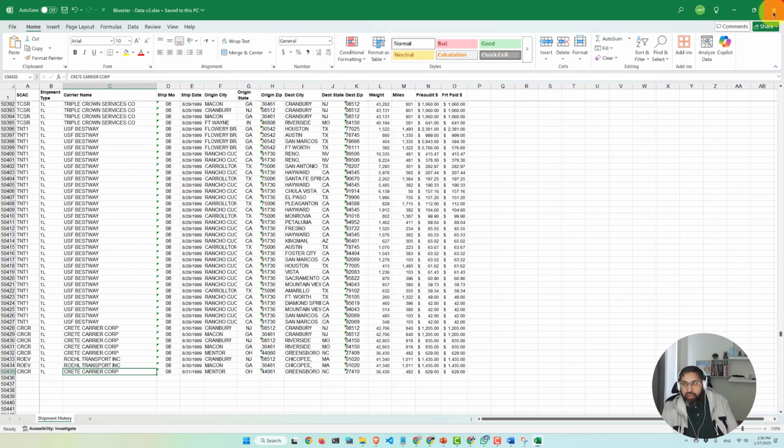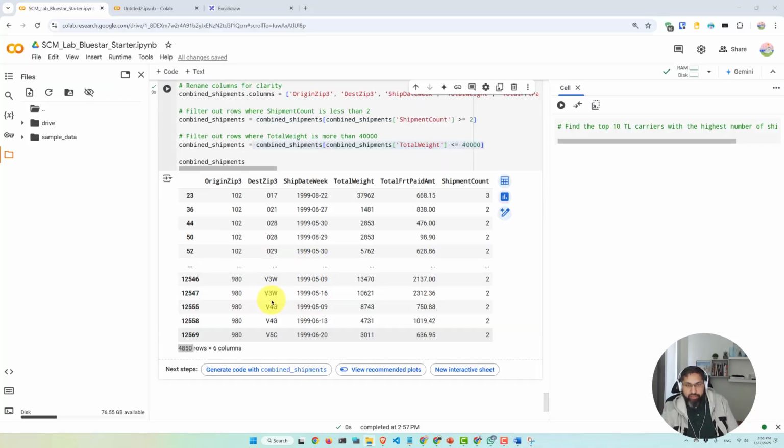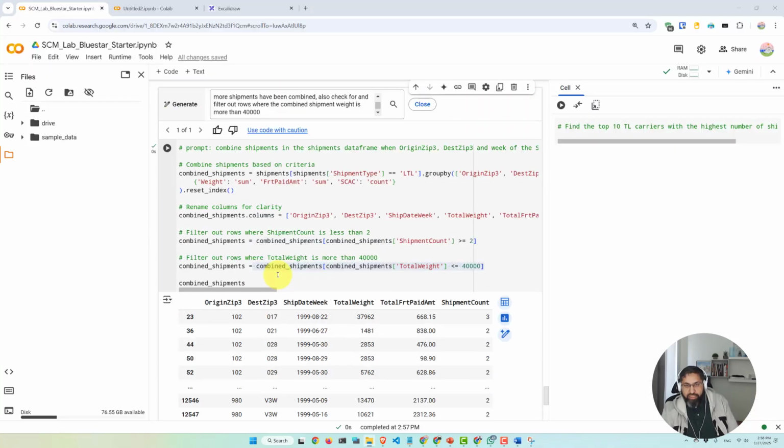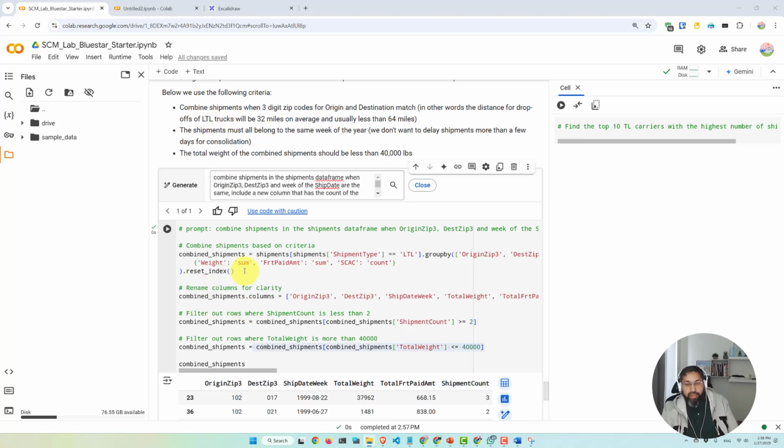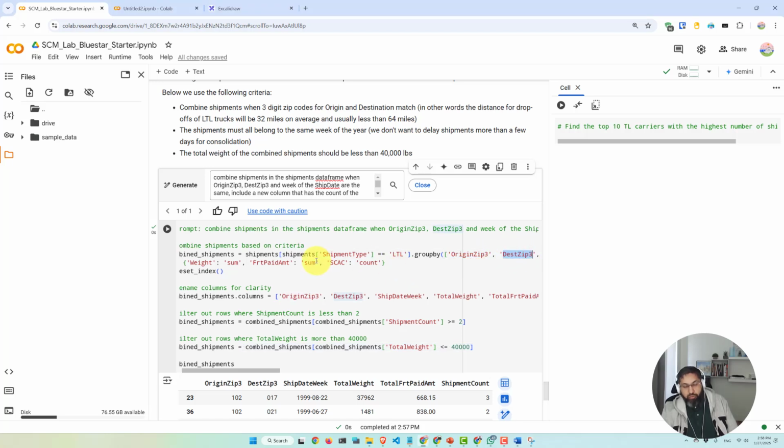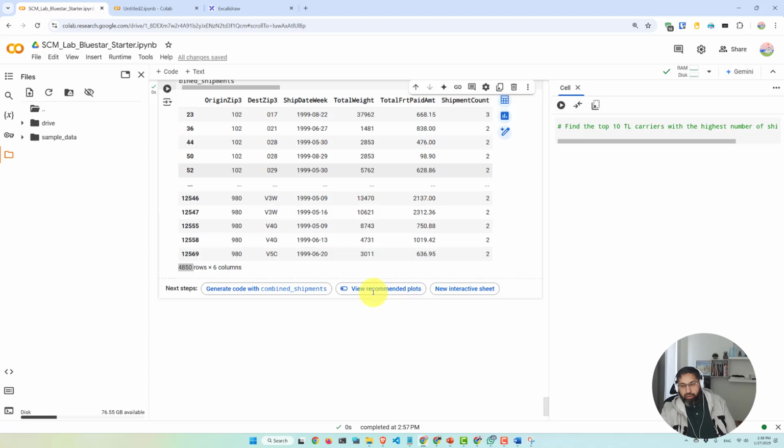Working this in Excel can get messy really fast. Then we'll take a screenshot of this table with the combined shipment. And imagine doing this in Excel where, even if you sort by origin zip 3, destination zip 3, and week, you still have to manually combine shipments and check that you're not exceeding the 40,000 weight, and then do the manual next week. You'll spend hours doing it in Excel. But this was like 2 minutes in Python, right?